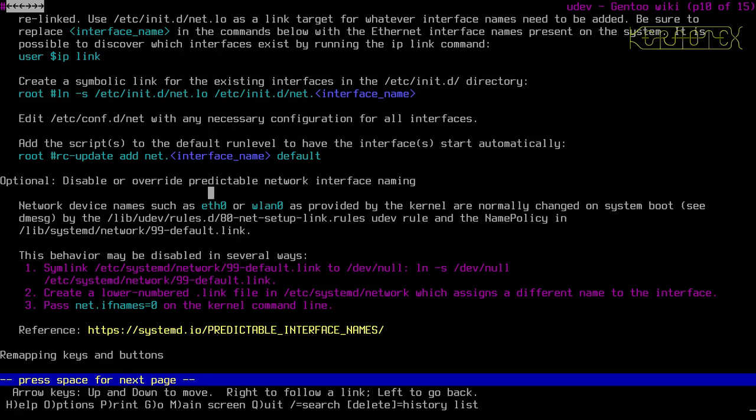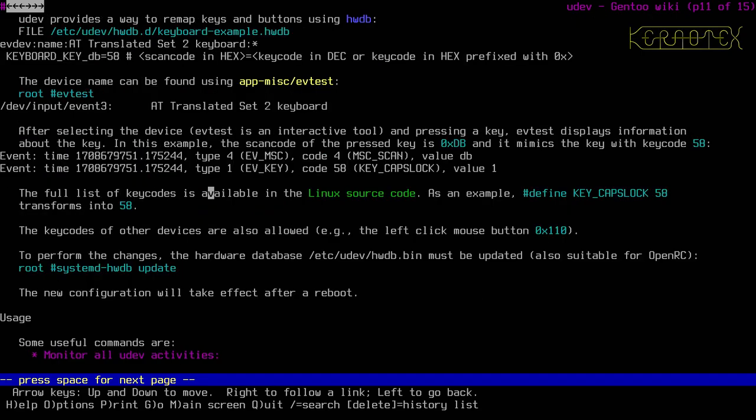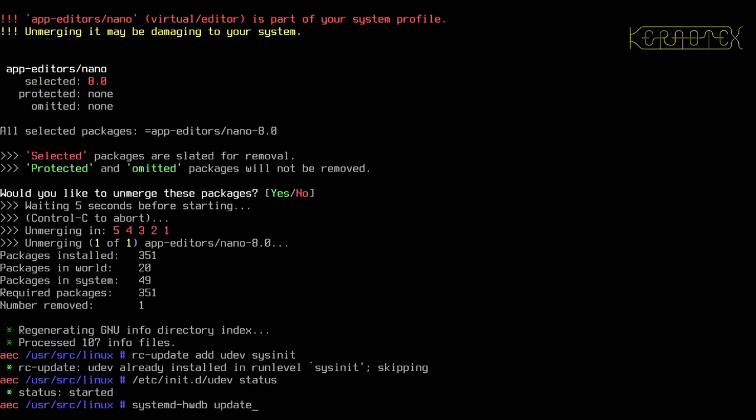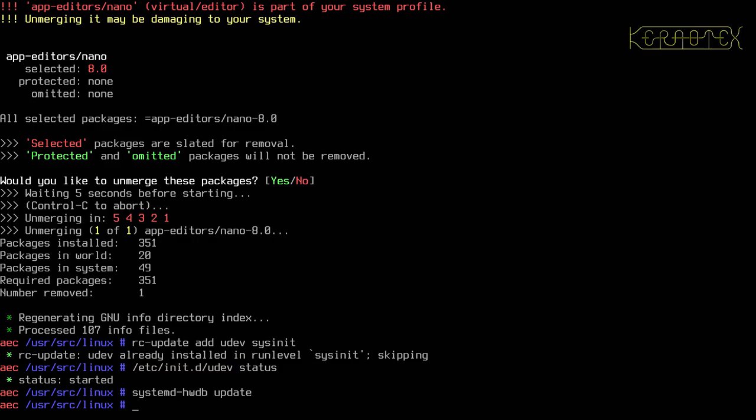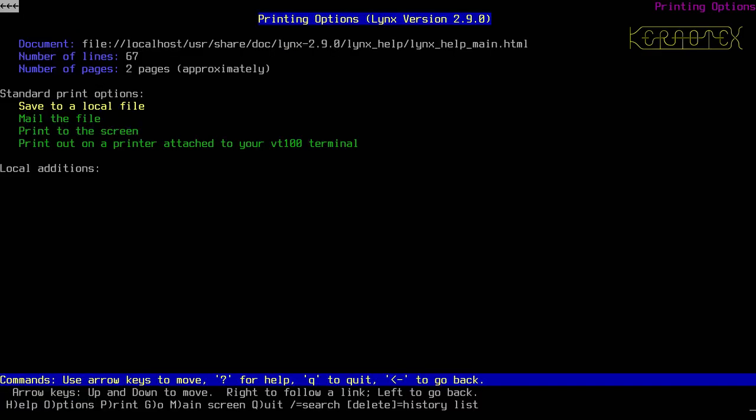There's stuff there about predictable network interfaces if you want to change how that behaves. Something there about keyboards. The hardware database must be updated, also suitable for OpenRC. So this might be something that possibly needs to be added to the crontab for a regular update. Oops, I've just pasted that in there. Let's run it anyway. Yeah, that's done an update. There's nothing to update there by the looks of it.